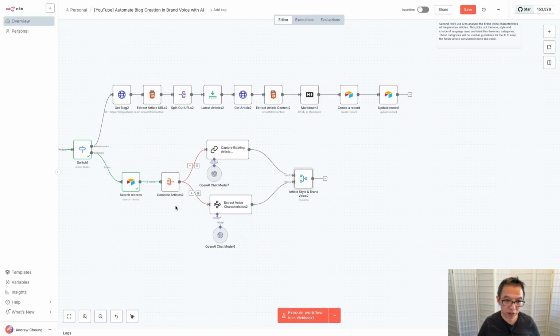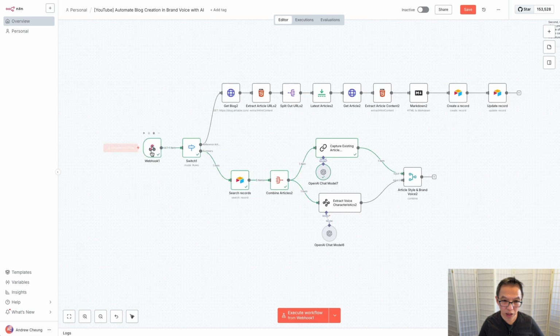So let's run this. Okay, because it splits out here, it's hard to capture. It won't let us capture both these steps into this workflow at the same time. So we're actually going to have to run a test workflow to make sure it's combining okay before we do the final step of adding that back into Airtable. Okay, so I'll just go execute workflow from webhook 1. So it's waiting now, that one.